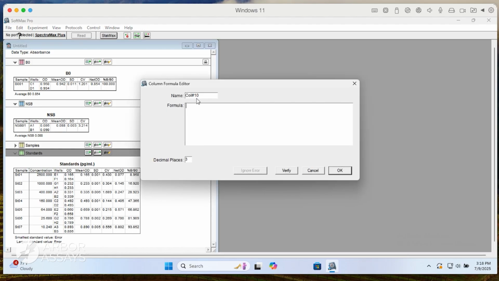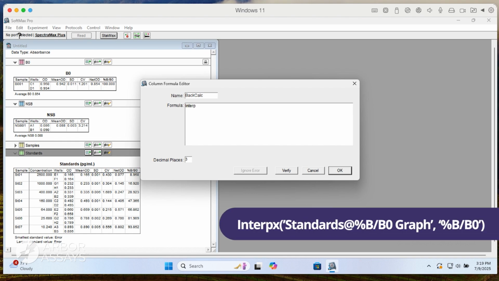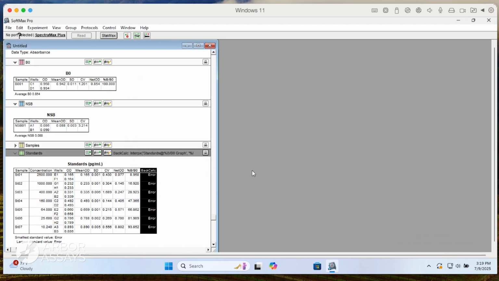Add a new column named backCalculate to assign concentration values to the standard points using the 4-parameter curve formula based on the binding values. Use the equation shown on screen. It will show an error until we make the accompanying graph. For now, select Ignore Error.